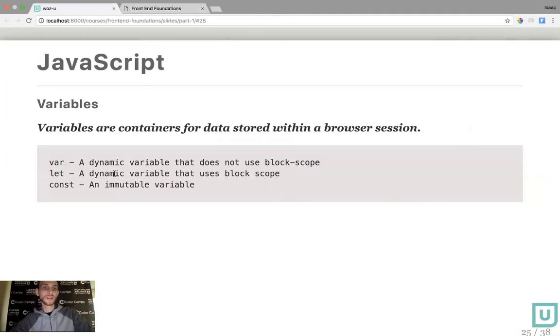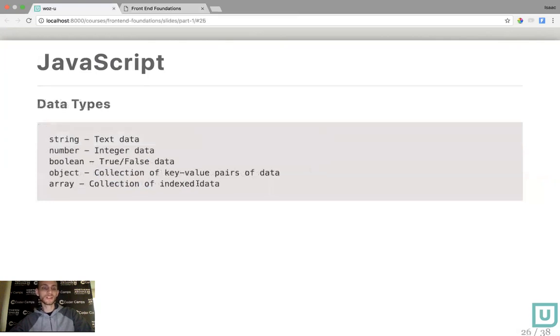Okay, so the difference between a dynamic variable and an immutable variable is the fact that a dynamic variable can be changed after creation, whereas an immutable variable cannot. So next, let's talk about the data types we can assign to these variables.